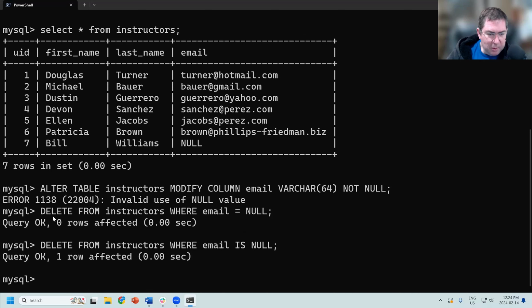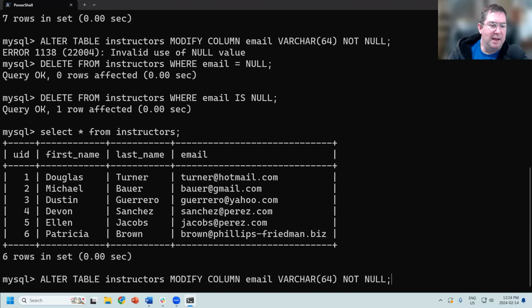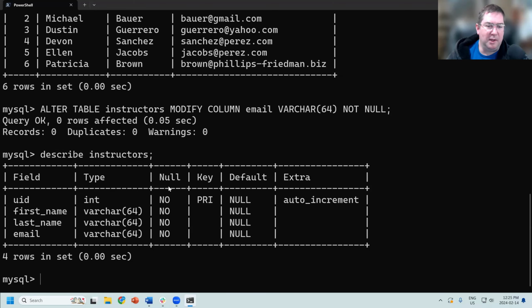So when we say equals null, it's not an error, but it does say 0 rows affected. No rows have been removed. You have to say is null in order to remove the row. And now if we select star from instructors, there's no null values in there. And now we can update the table to have not null on the email. If we describe instructors now, we'll see that we're no longer permitted null on the email.